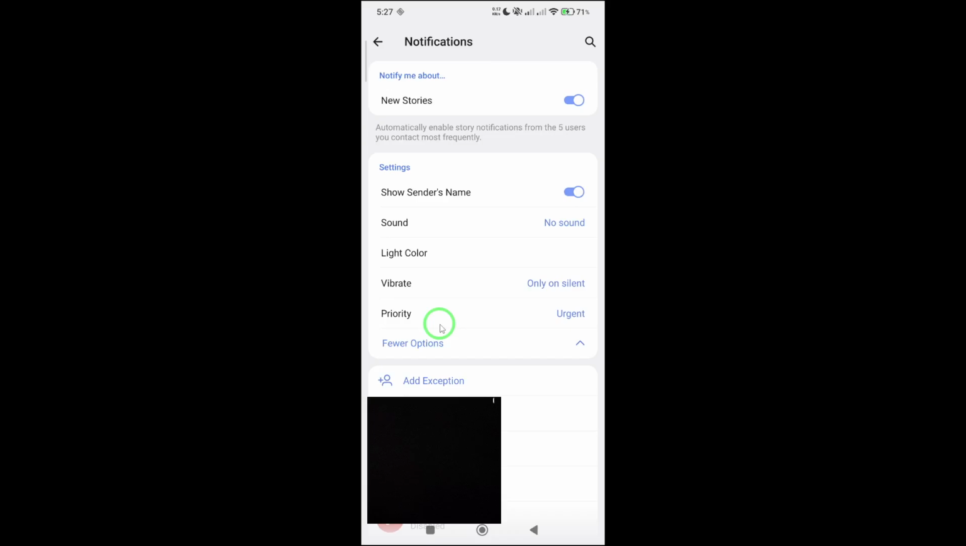And that's it. You've successfully customized your Telegram Stories notifications for a more balanced experience. This small tweak can make a big difference, especially if you want to stay informed without constant buzzing throughout the day.